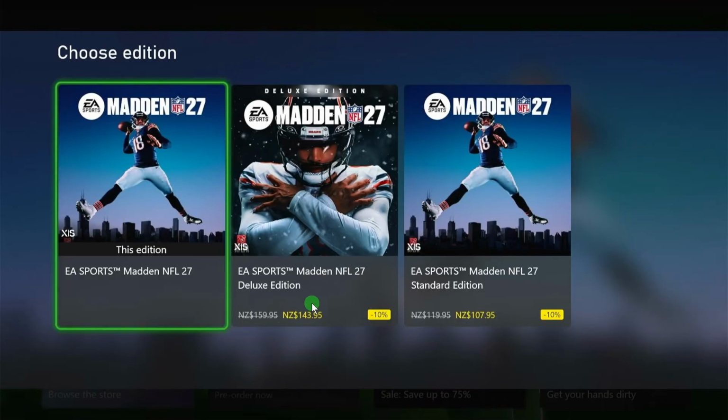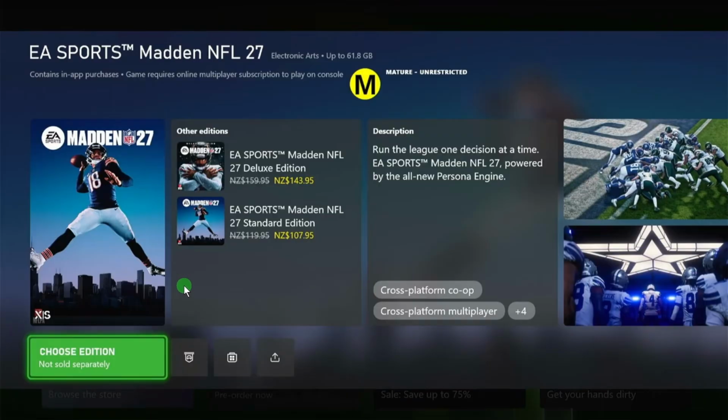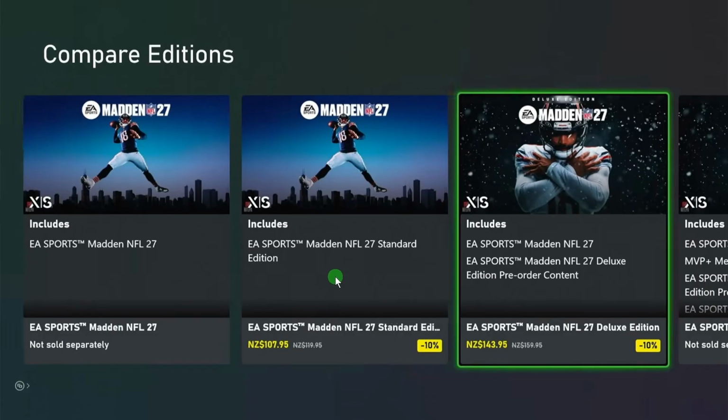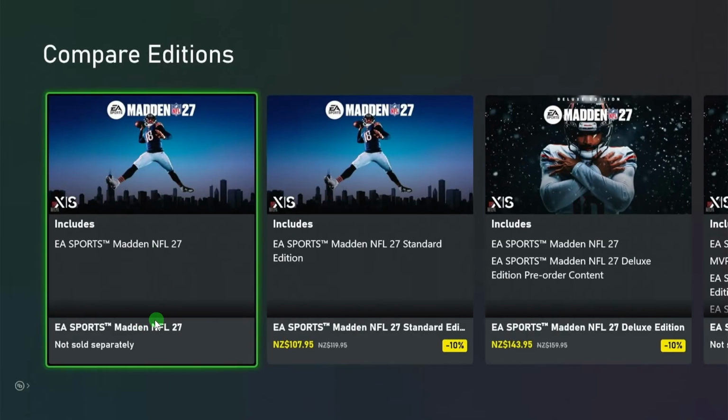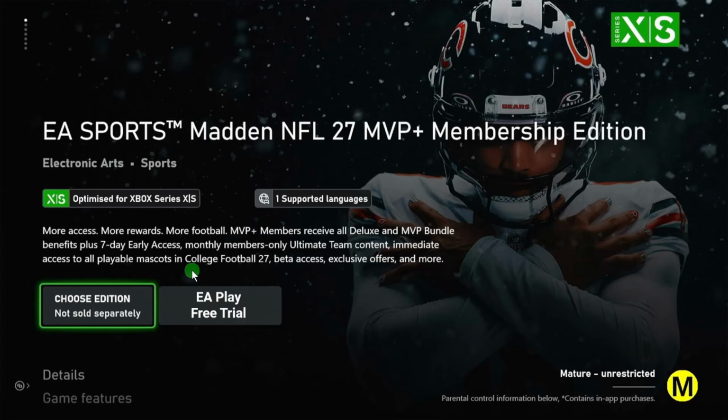Now we'll be given 3 editions. We have to select this edition because it doesn't have any price tag. After that, select the cover art of Madden 27. Now it will take you to the Microsoft Store page. Now we need to select the edition which cannot be sold separately, which is the first edition which cannot be sold separately. So I need to select this edition.